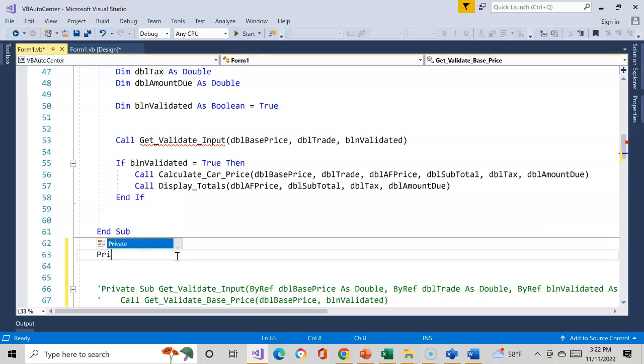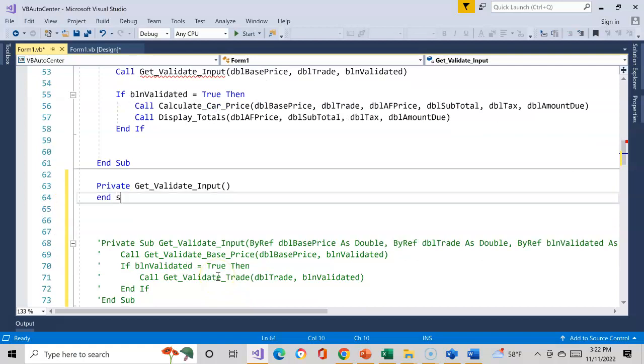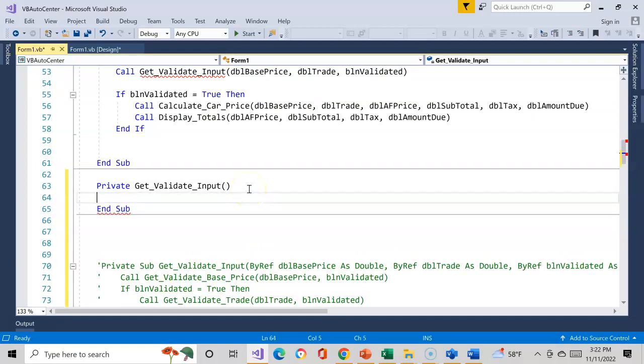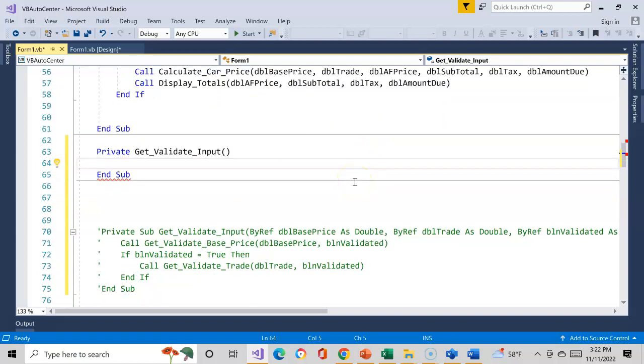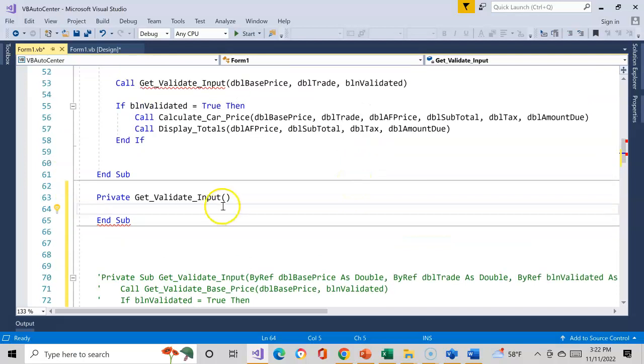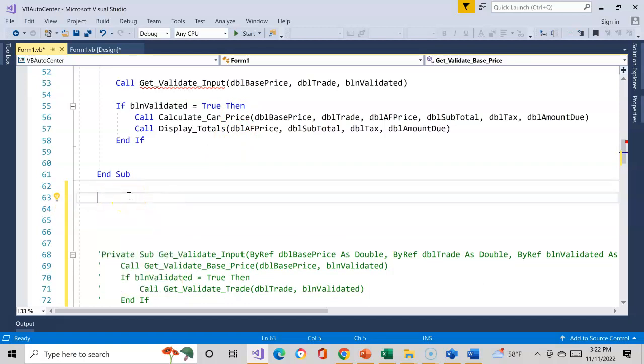So how do you create it? Well, you say private sub get underscore validate input, okay? And then when you do that, you'll have open paren, close paren, and as you will see, end sub should pop up there for you. There it goes. And now it's actually there. We're still going to have some issues because we don't have everything in there yet, okay? And as soon as we actually put all the pieces into it, everything will go away. The underlines will go too, okay? And again, we'll talk about passing data a little bit more. So that's how you create a user-defined procedure.